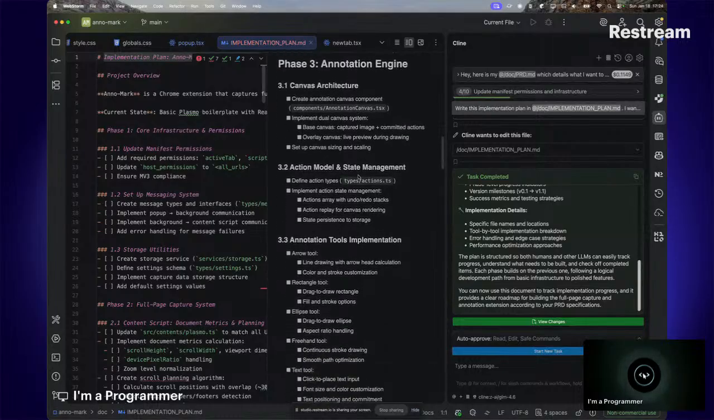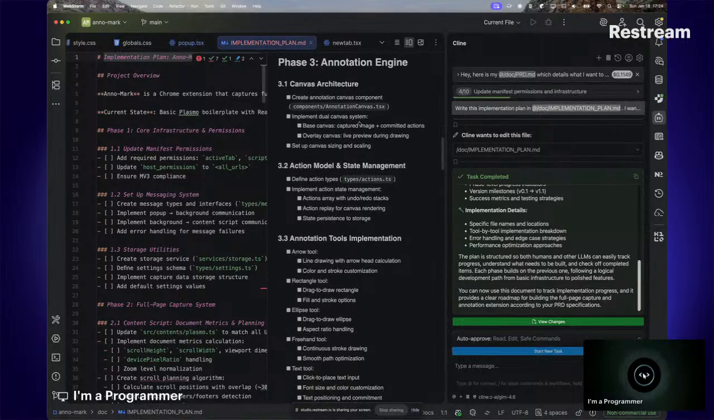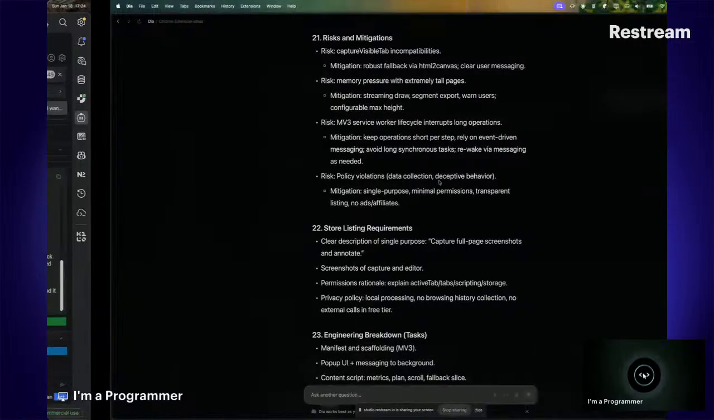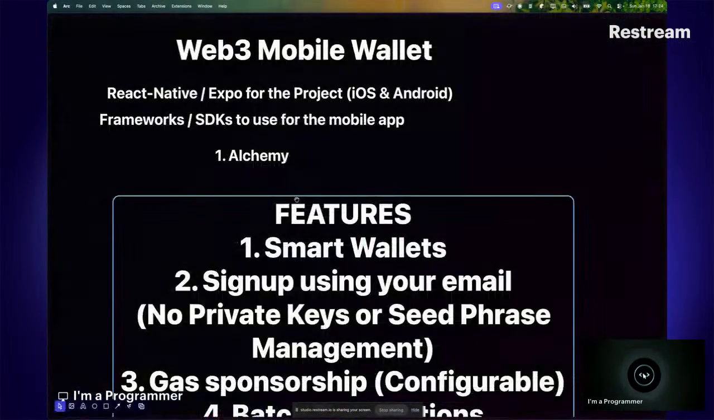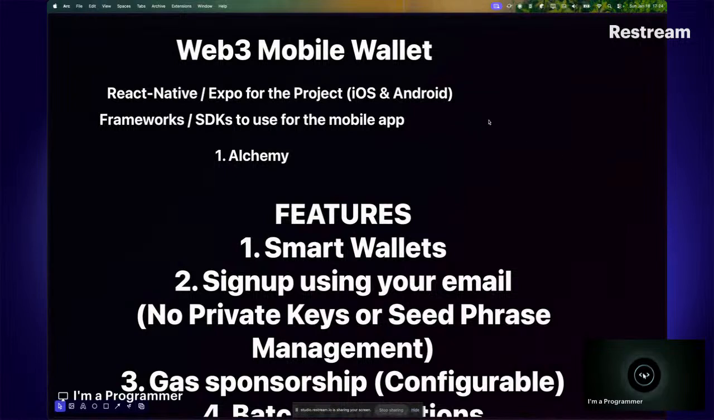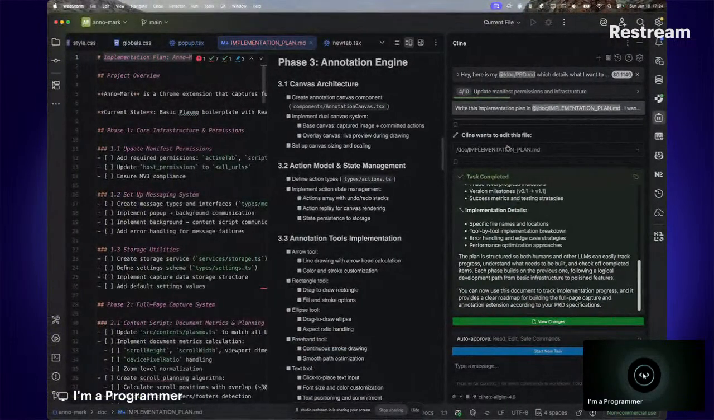Annotation engine. Now, this is cool stuff. The annotation engine is perfect because I want to have a canvas architecture. Annotation simply means, for instance, if I go here, this is what I refer to as annotation. I can write on the page, I can mark it. The arrows, the points, the colors, they're all annotations. So that means I need to have an annotation engine built into it.